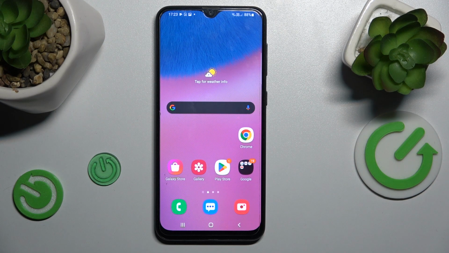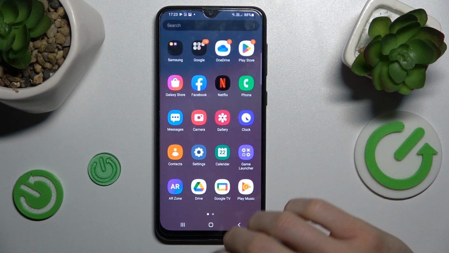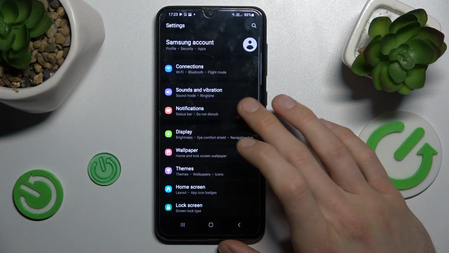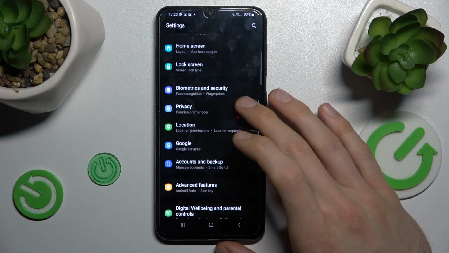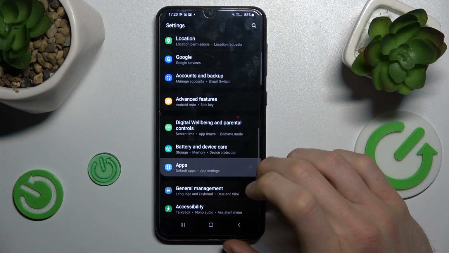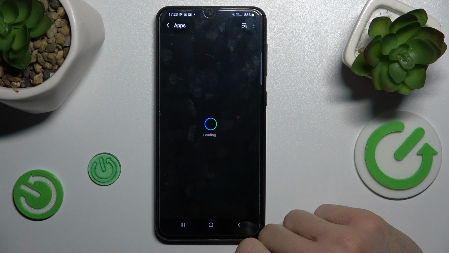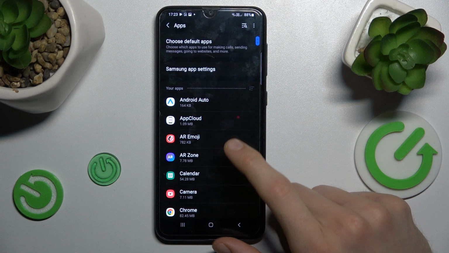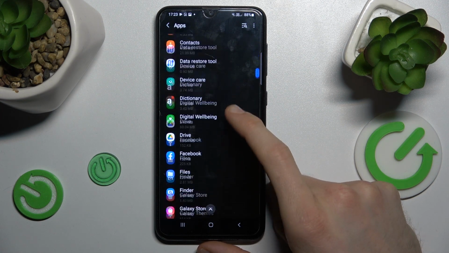To do that, in the first step we must swipe up the screen and go to the settings, where we look for the apps selection right there. And there we have a list of all our applications.